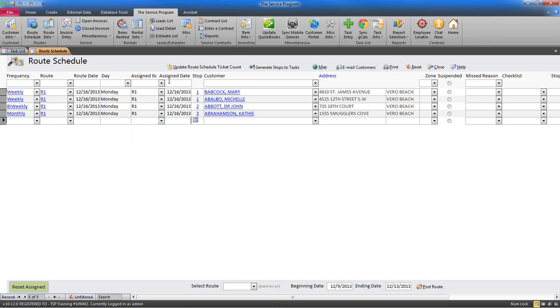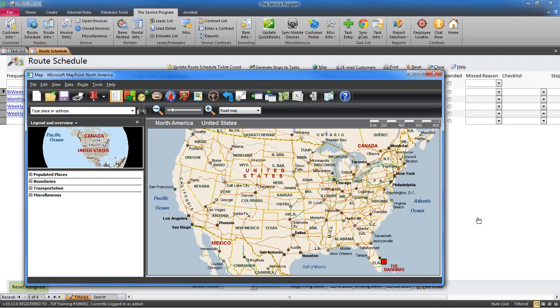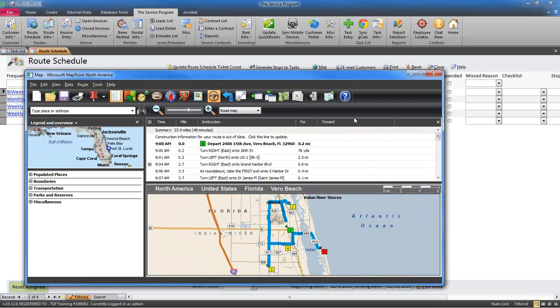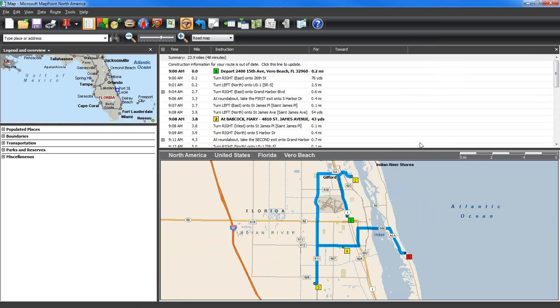The easiest way to map is just right on my route schedule. I can pick the Assign To, Route 1. Then I could pick an assigned date. So right now it's going to map everything on the schedule for Route 1 for the 16th, and I can hit Map. And it's going to open up Microsoft MapPoint and start plotting the stops. And here you can see it all mapped out.